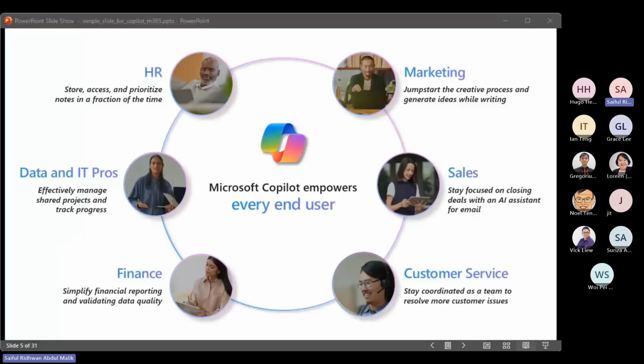I think just... sorry. Okay, so what are the focus, right?